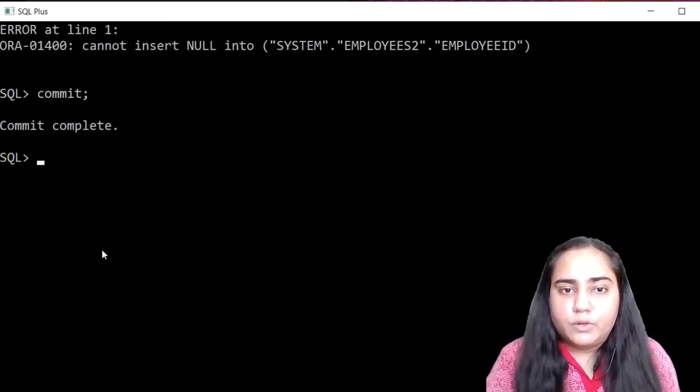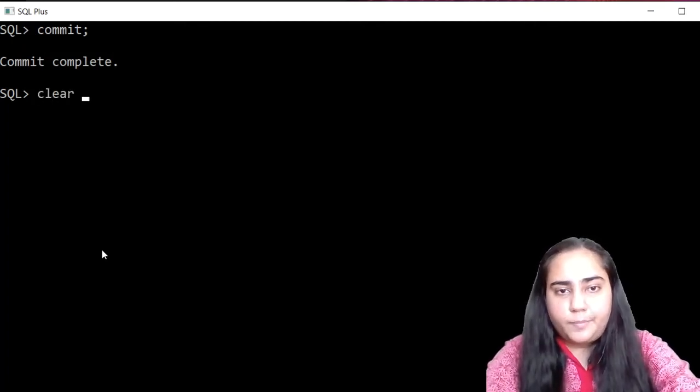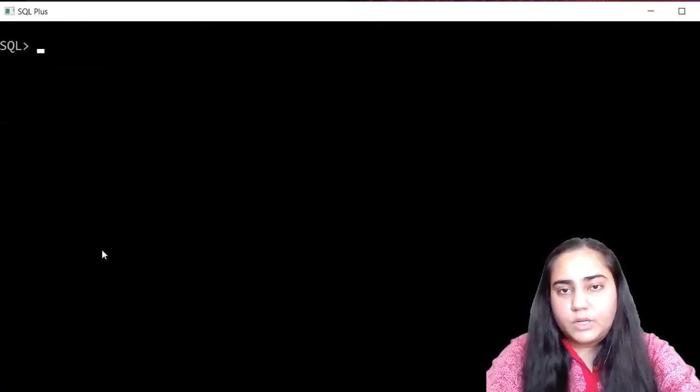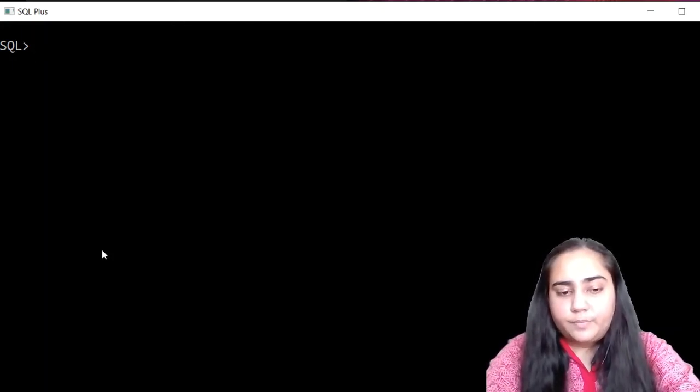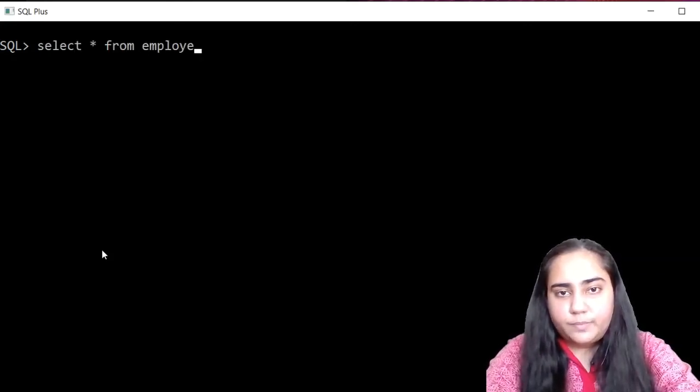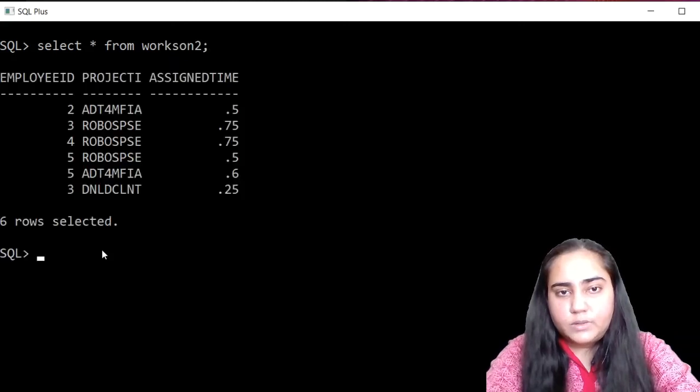There are 2 more transaction control commands. Let me clear the screen. 2 more transaction control commands, which are savepoint and rollback. So I'm going to use one of the tables that I have. Let's use the works_on_2 table. It's a smaller table. So I have the works_on_2 table that I created, which looks like this.